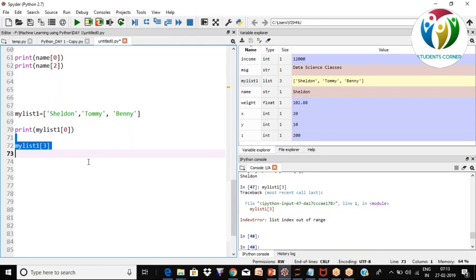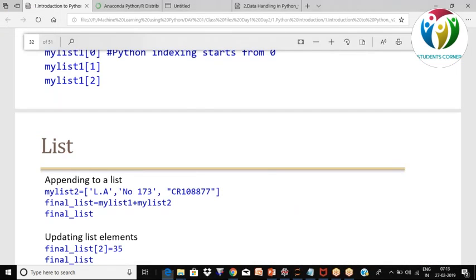So if I do this, yes, it will give an error, right? Why will it give an error? Because in this list object, there is no third element. It is like 0, 1, and 2. So we are trying to refer to an element which does not exist. That's why it is giving an error, right? So this is the list.